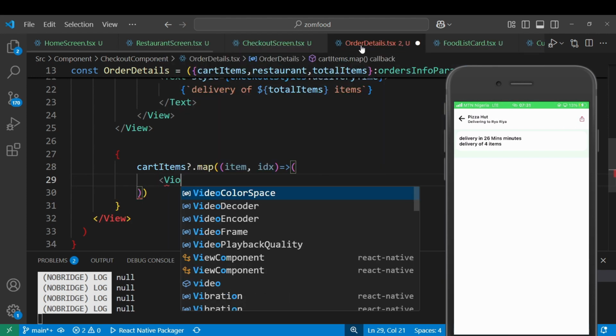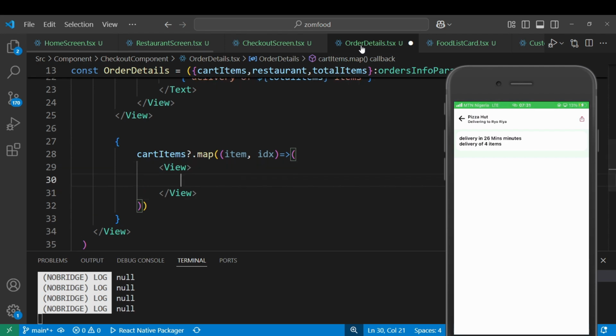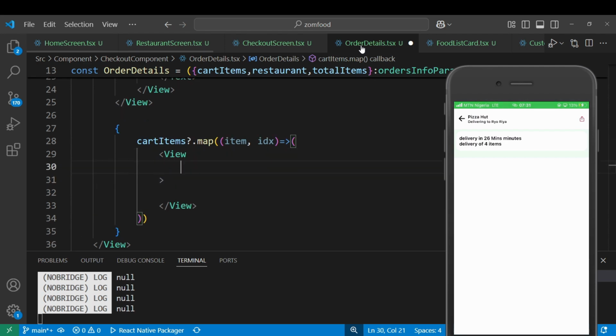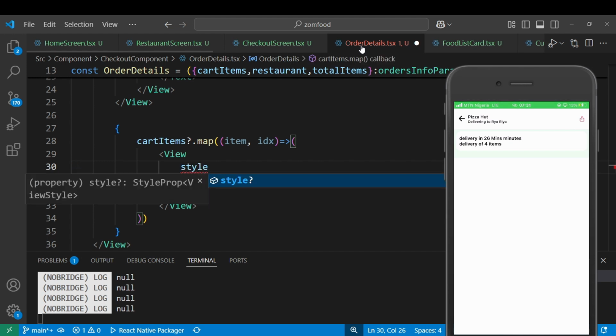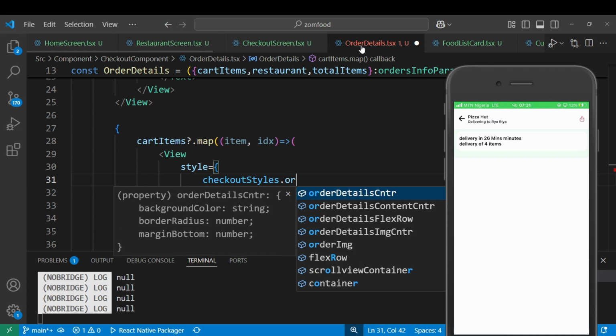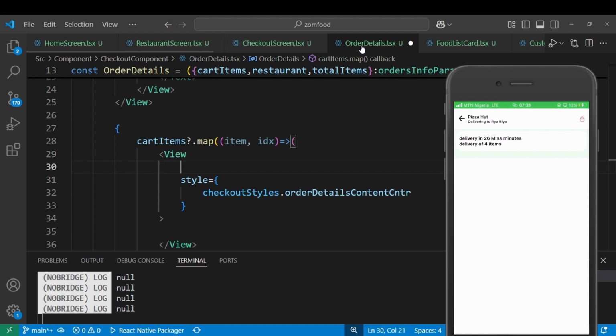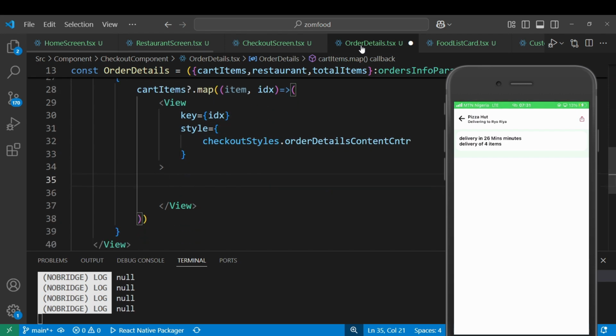And then we're going to say let's pass view. So view here, the style will be, let's call it checkout styles dot order. So we have other details content container, and then in here let's quickly pass the key. So the key will be equal to, okay, for now let's just use the index. So the key will be equal to the index, and then we can come inside here.